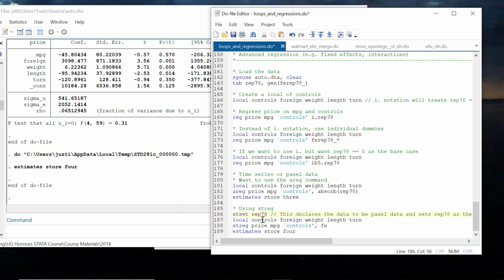Oh, so you have to run them at the same time. Oh, okay. Otherwise, yeah, Stata doesn't recognize. Perfect.